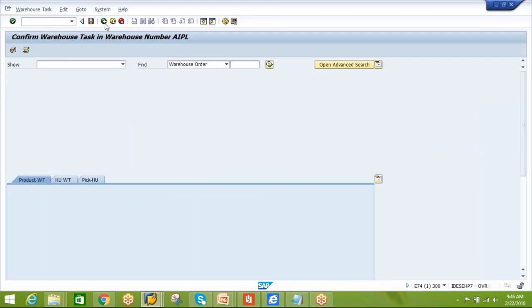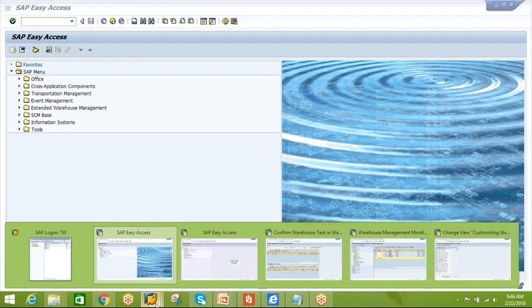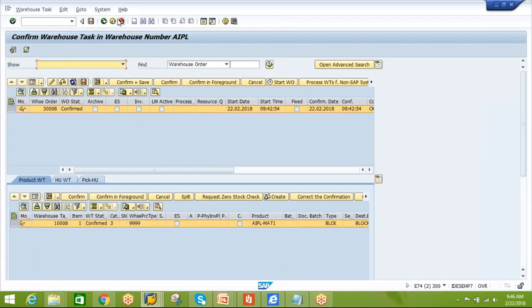Yeah, this is about warehouse stock management. Please let me know any further clarifications before we move on to some other topic.